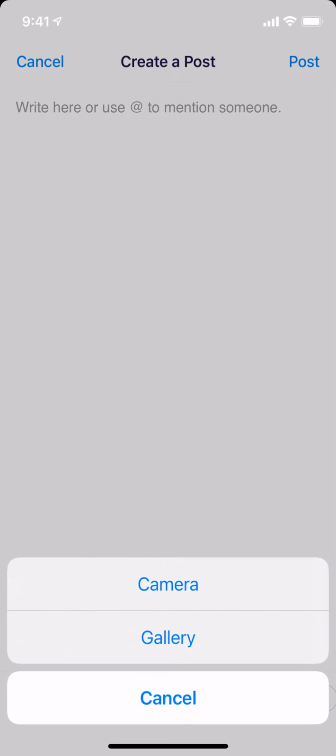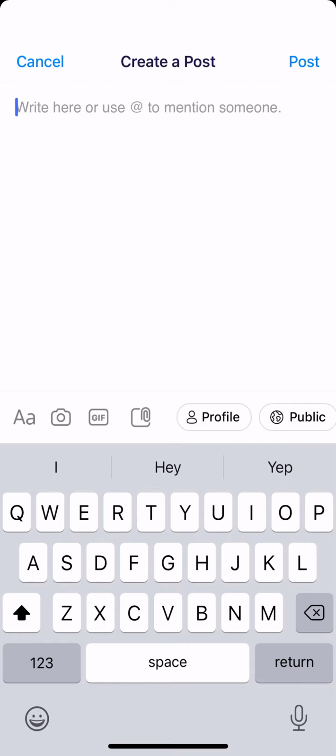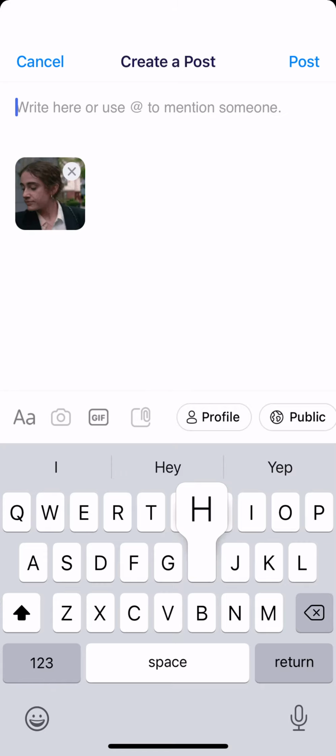Other than that, the images here you can pull from your camera or the gallery itself inside your phone after you give yourself permission to do so. So I'm just going to post a GIF here, and I'll just post this first one I see and do haha.